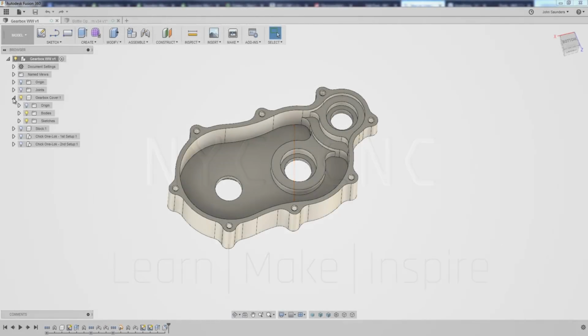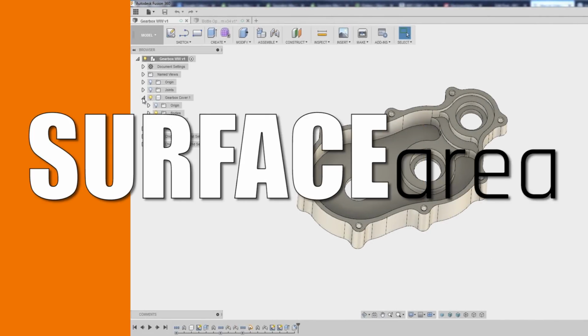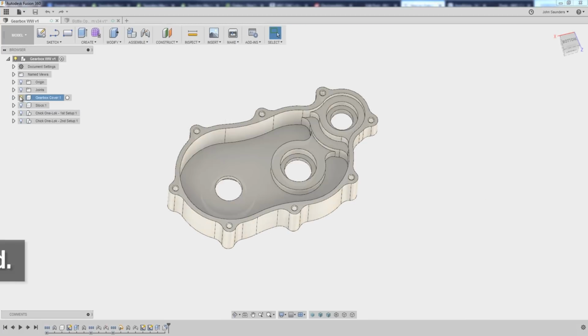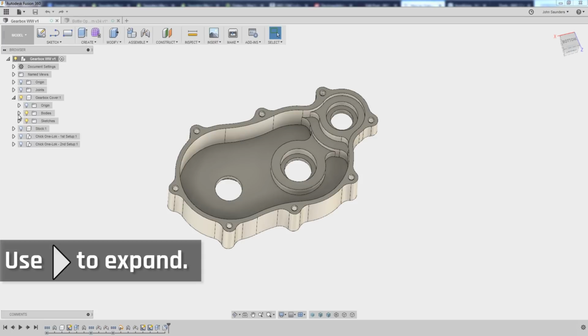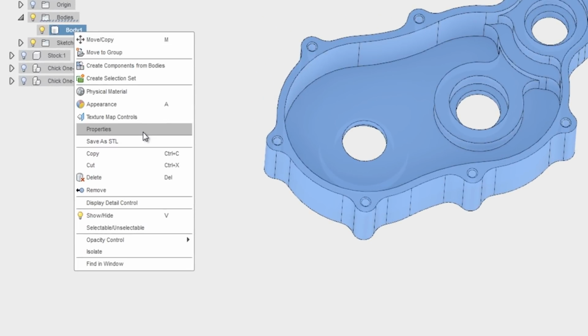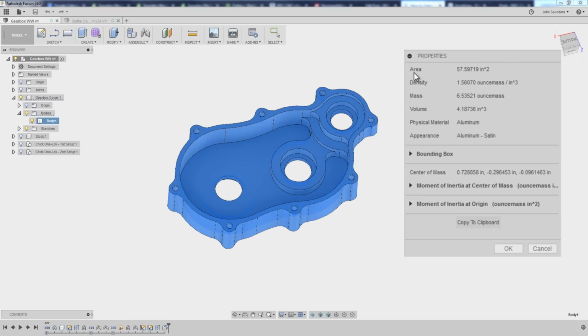Hi folks, how do you find the surface area of a part in Fusion 360? I'm going to expand the component, expand the bodies, right click on the body for that part, choose properties, and the first item that's listed is area, 57.597 square inches.